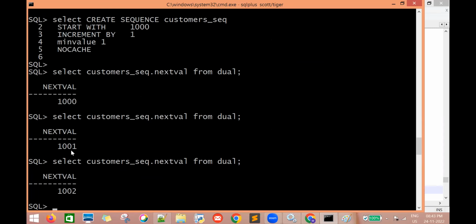So what we are doing is start with 1000, incremented by 1. If you want to increment by 2, it will be 2, 4, or 5, 10, or 100, 200. So start with, increment by, minimum value, no cache, no cycle, that is in our hand. Earlier, just to create a sequence meant start with 1, increment by 1, which comes by default. But if I don't want the default and want to customize, then we can go for this.